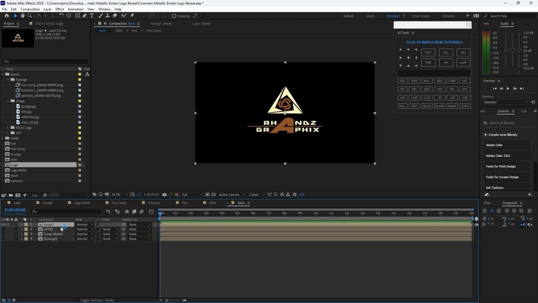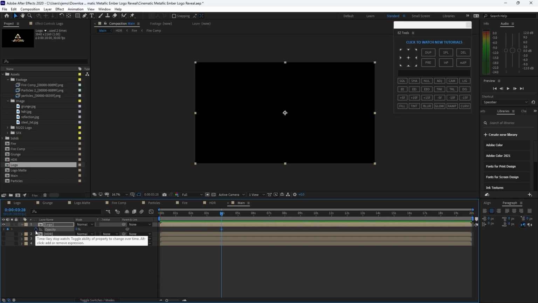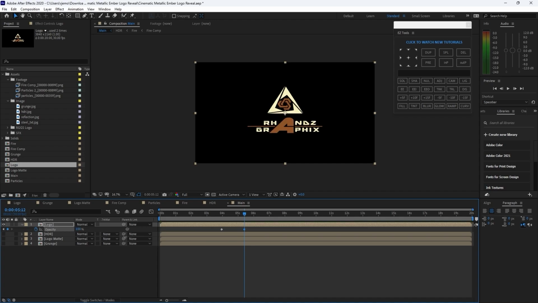Press T on the keyboard for the opacity. Move forward your playhead to about 3.28. Make the opacity here 0. Then click the stopwatch in here to create a keyframe. Then move forward your playhead to 5.12 seconds. Then change the opacity here to 100.